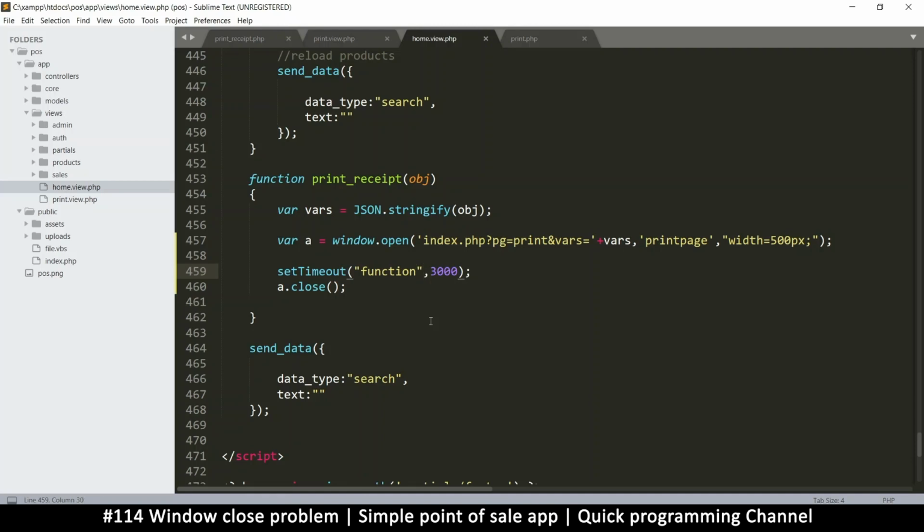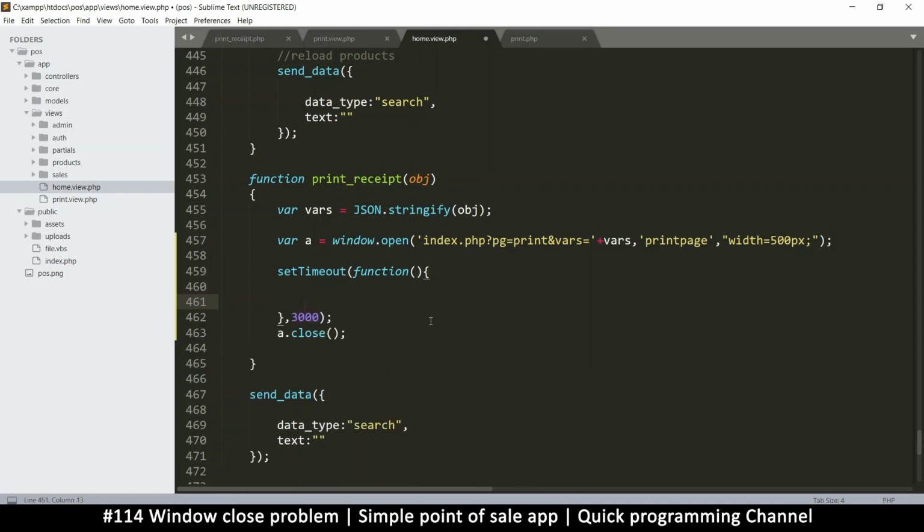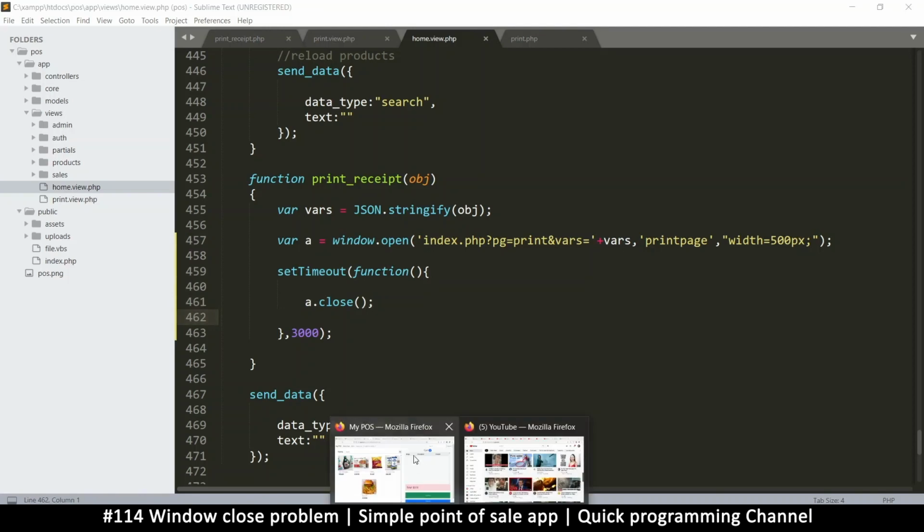Now, instead of giving it a function name here and creating a new function, I'll just pass the function directly, like this. Okay, and then let's leave some space here to put some code. So what code do we want to run after 3 seconds? And that's window.close, like this. Okay, so open a window, wait 3 seconds, then close that window. So let's see that in action.